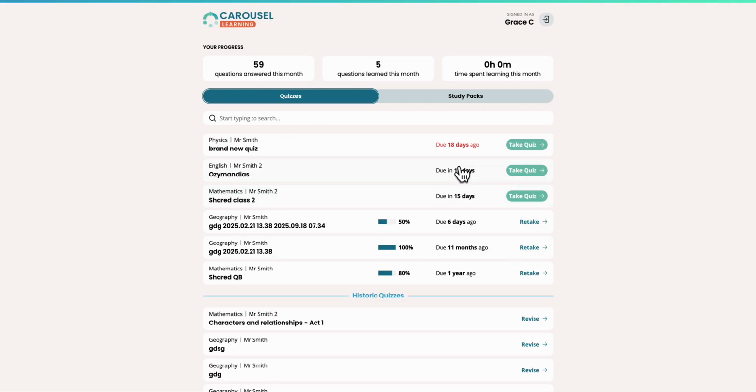The table shows all the quizzes that your teachers have shared with you. It's arranged in a way that helps you stay organised, with the ones that are due soonest or are even past due at the top of the table, making it easier for you to know what to prioritise. If you've completed a quiz before, it will show you how well you've done.